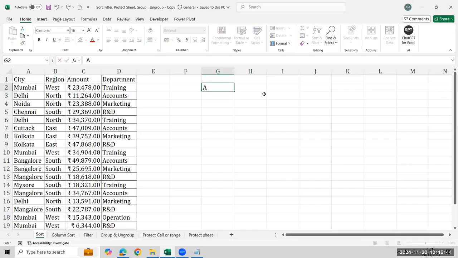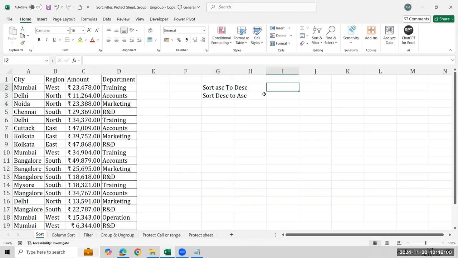First thing, you need to know sort means ascending or descending. You're going to arrange it from A to Z or Z to A, which is called ascending or descending. If you have numbers, it will be small to large, and large to small, in short. Clear on this? Okay, what is the shortcut key?